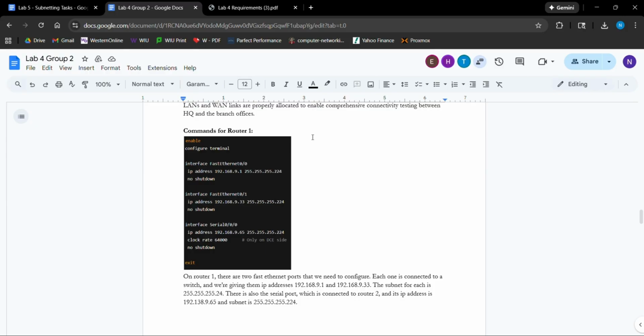Hi, this is Heli. On router 1, we have 2 fast Ethernet ports and each port is connected to a different switch. The first fast Ethernet port gets the IP address and the second fast Ethernet port gets the IP address. Both of these ports use the same subnet mask, and this subnet mask helps divide the network into small parts.